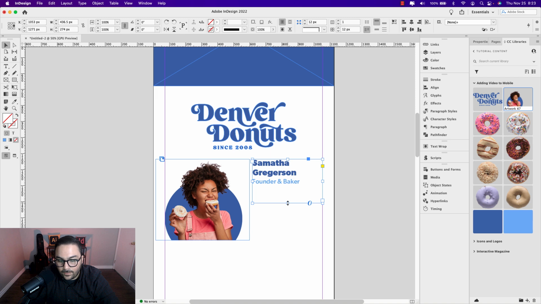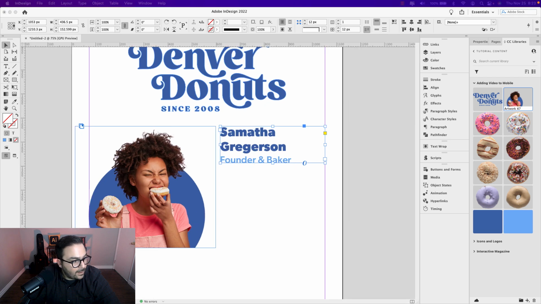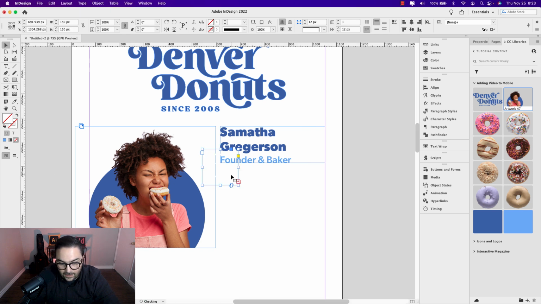A quick tip on how to have a text frame close easily and quickly is just double click any of the handles and it'll make it snug around the text. I'm going to zoom in here a bit, and I'm going to grab the short description of Samantha here and paste that in.